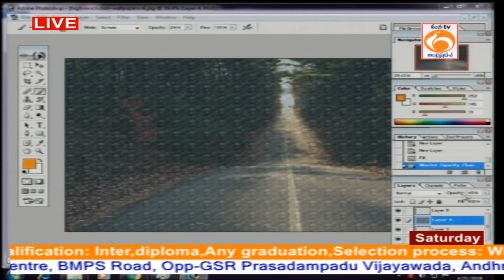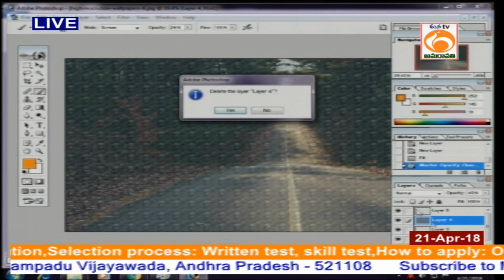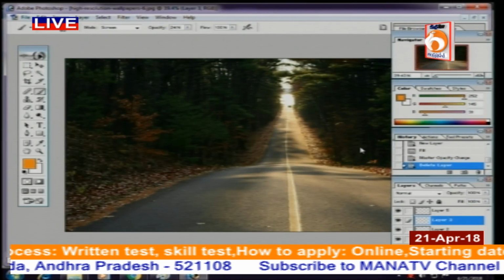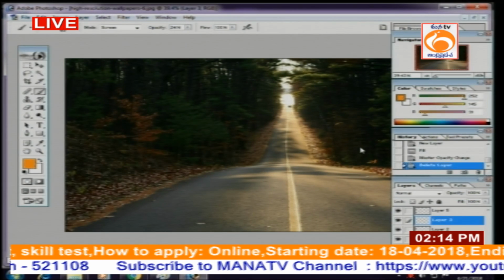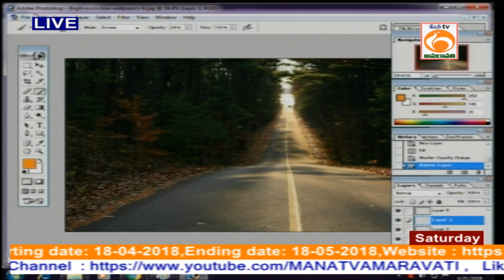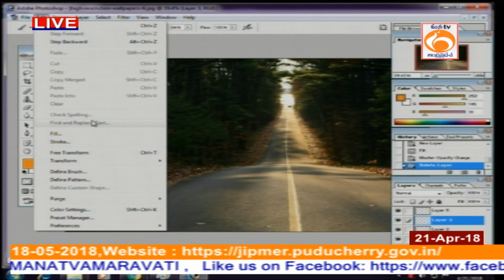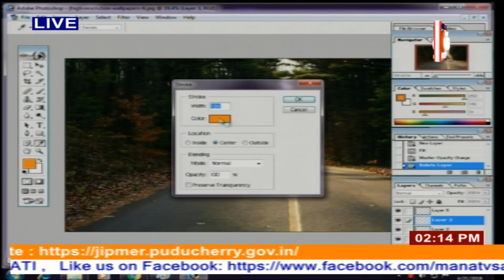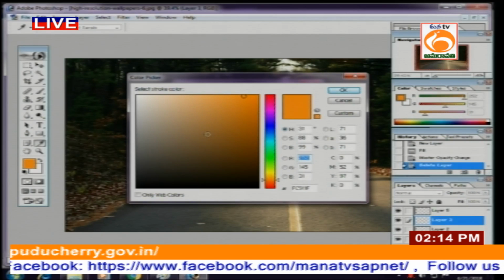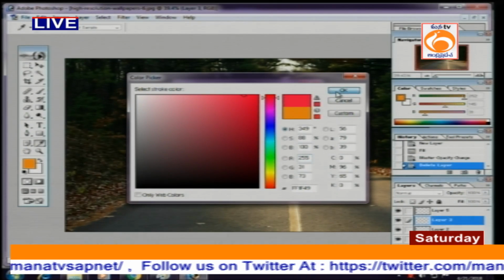Okay, so I'm going to delete this layer because this is actually disturbing the entire image. So I'm going to delete the layer, and again I have the work file which I'm supposed to work on. So now I'll go for edit, and then I'll go for stroke. I'll give a stroke. Okay.